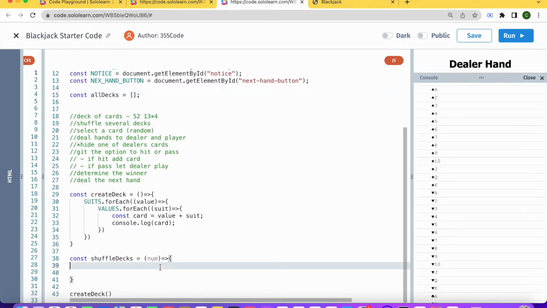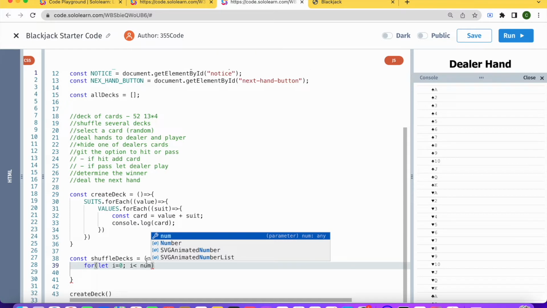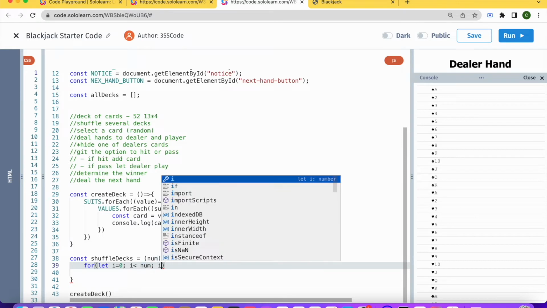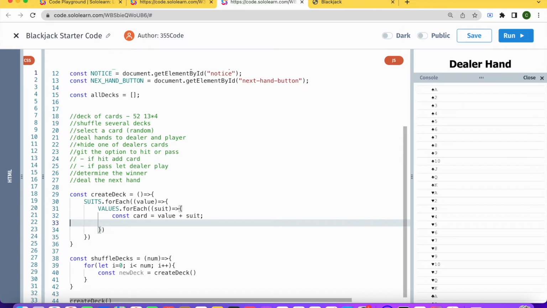And then basically what we want to do is when we shuffle the decks, for let i equal 0, as long as i is smaller than a number, the number that we put in here in terms of how many decks we want, and then i++. Okay, a very simple for loop. And then each time that this loops through, we want to say newDeck equals createDeck. Okay, and it's important here that instead of consoling our card at the end, we're actually going to return a deck.